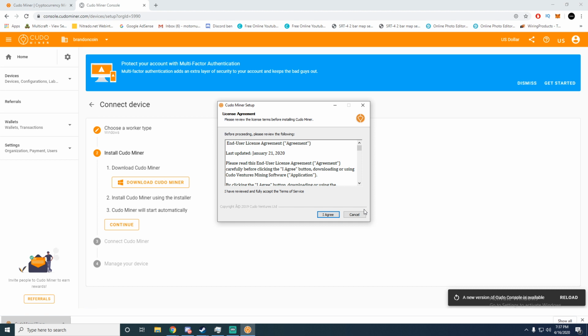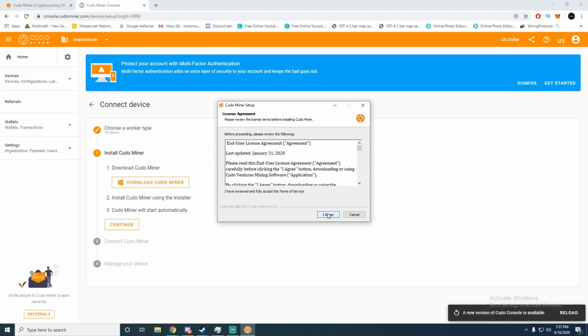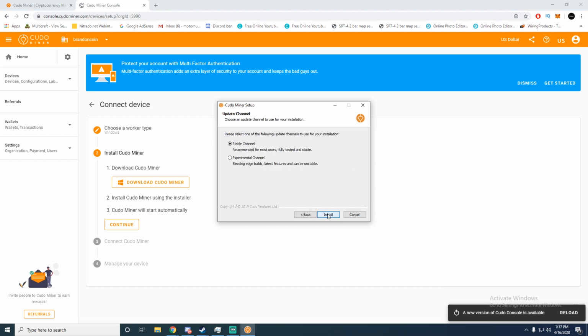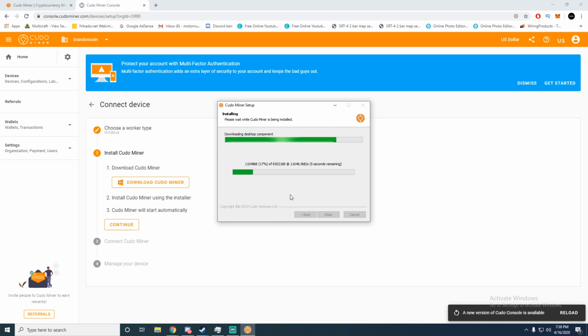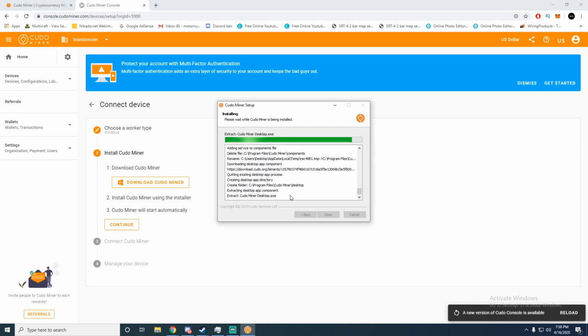You're going to click on open Cudo Miner, and it'll prompt you and say, do you want Cudo Miner to make changes? You hit yes. Then it'll give you this installer. I agree. Desktop app, stable. And we will download and install right now. So we're going to let that go through. It's doing all kinds of stuff. Download. Before you know it, we will be installed. Almost done.